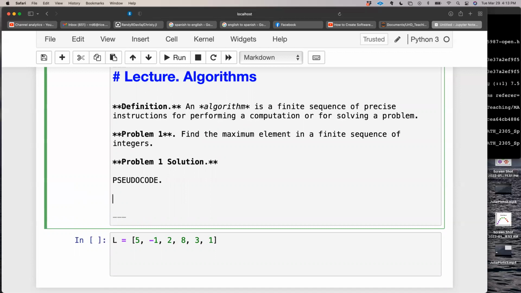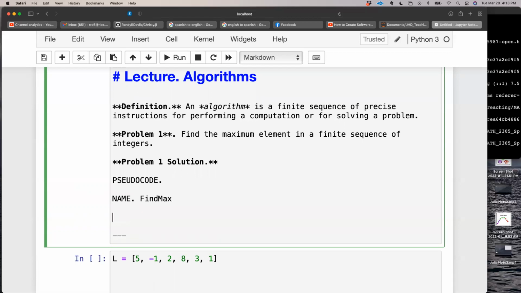The way that I like to write these is I like to give a name, and I'll call this find max, the name I'm giving this algorithm. And then I'm going to do input. You don't have to do all caps. For whatever reason, I had my caps lock on when I wrote name, and I left it that way. It doesn't bother me. So input, we have a sequence of integers, right?